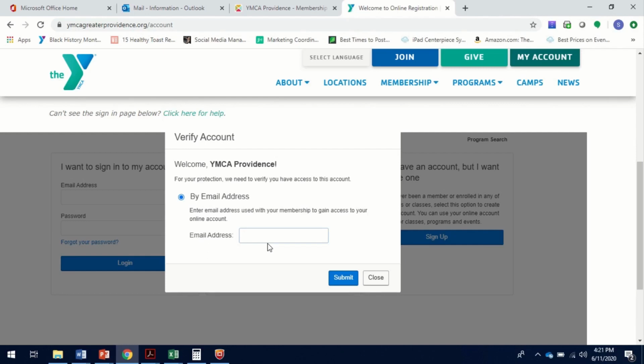And if you're not 100% sure, if you've used an email address that's a couple of years old and it's not letting you get access, do not worry. Feel free to call your local YMCA. Our representatives are willing and able to give you a hand in identifying the correct email address on file.